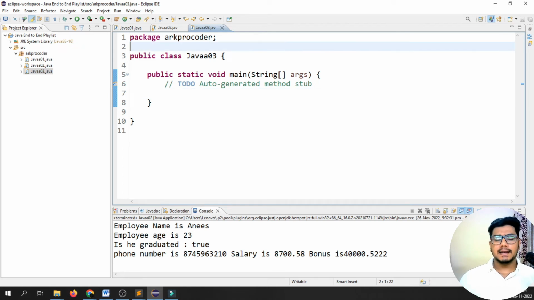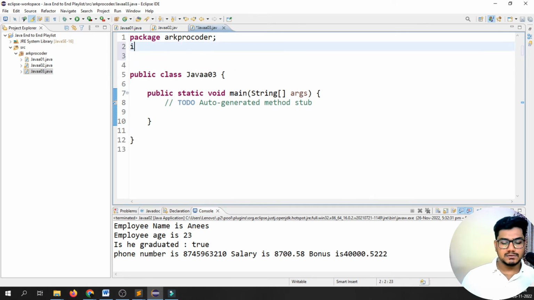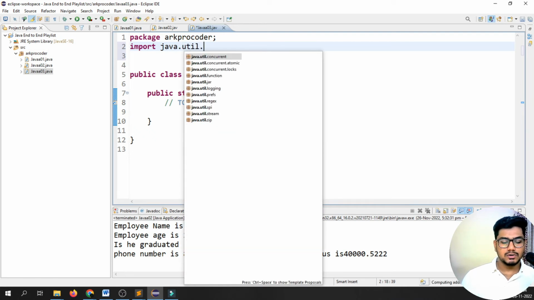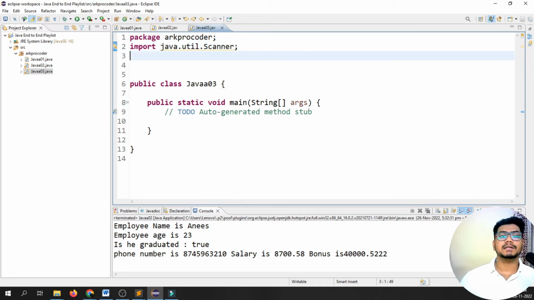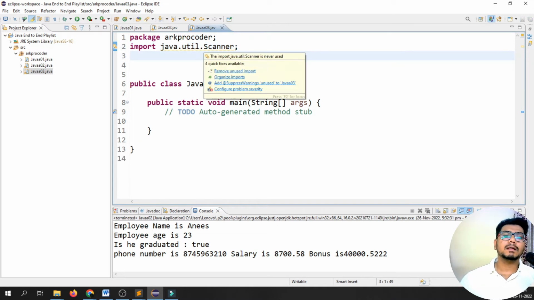So here first I need to import the java.util package. I'll just tell import java.util.Scanner. I'm just importing the java.util.Scanner package. So that means it is importing the data from the scanner.